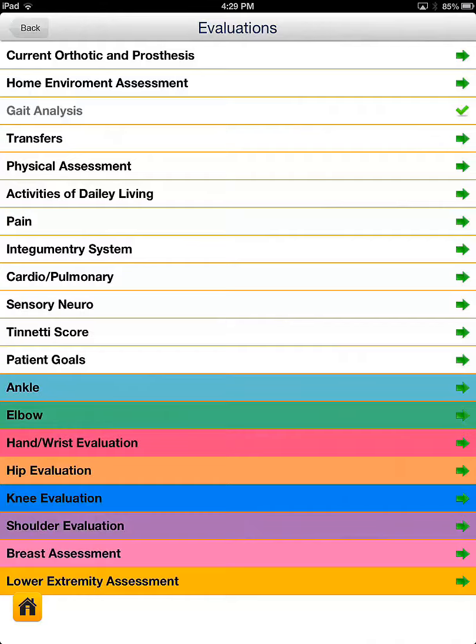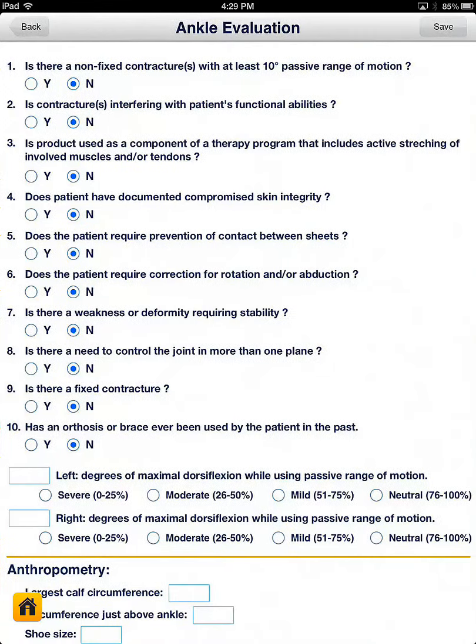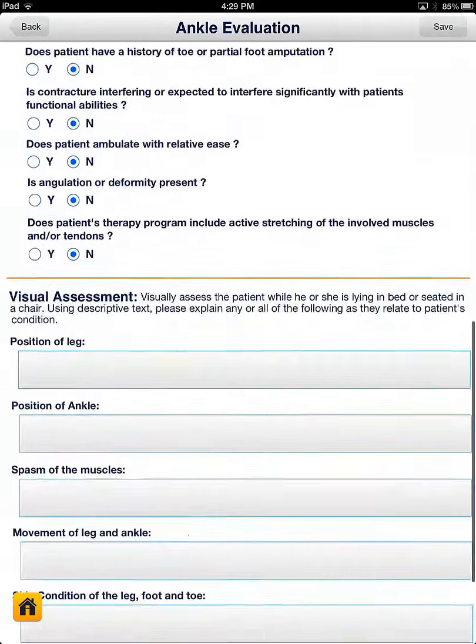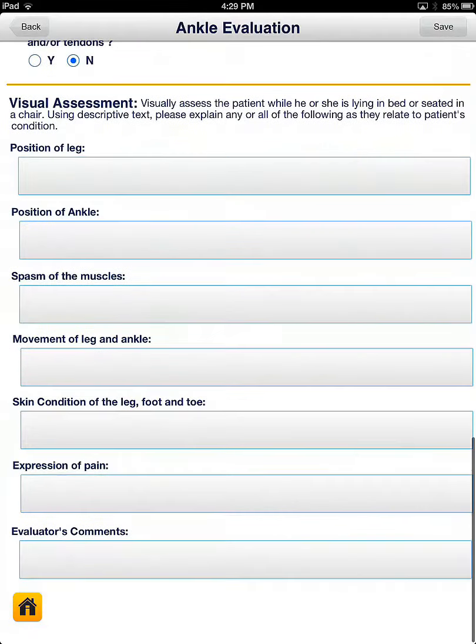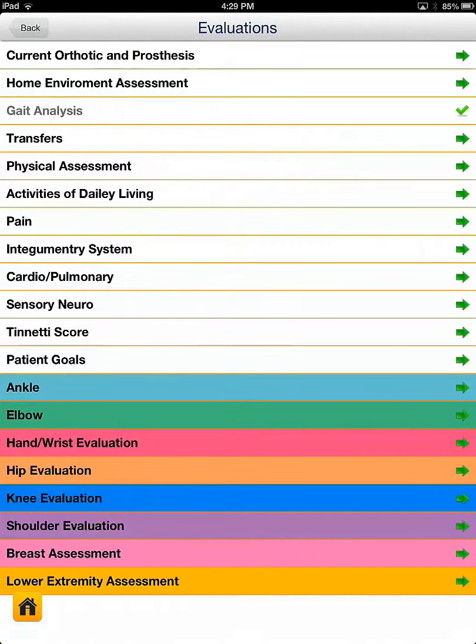The assessments marked in color are comprehensive to the region of the body affected, in this case the ankle. You'll see the simple yes and no questions, anthropometry, and visual assessment. Each evaluation is unique to that region.